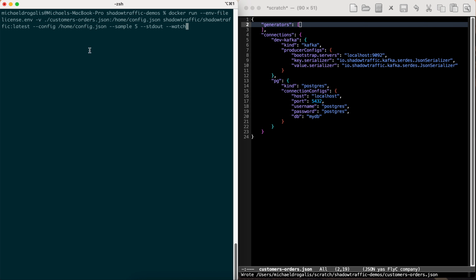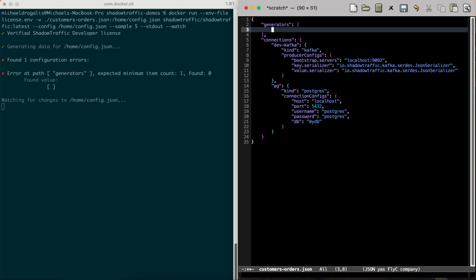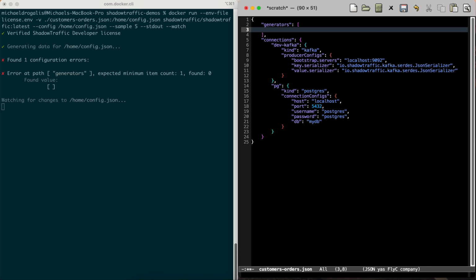I created a new configuration file, customers and orders. I'm running it again in sample mode to standard out and watching it to make development really easy. And we're going to go ahead and get started. I have my configuration file filled out over here already. I've defined two connections, one for Postgres and one for Kafka. I'm just going to stick with Postgres for the moment so that you can see the basic example of how to share data across generators. But then later we're going to show something more sophisticated where we show data being shared across different backends.